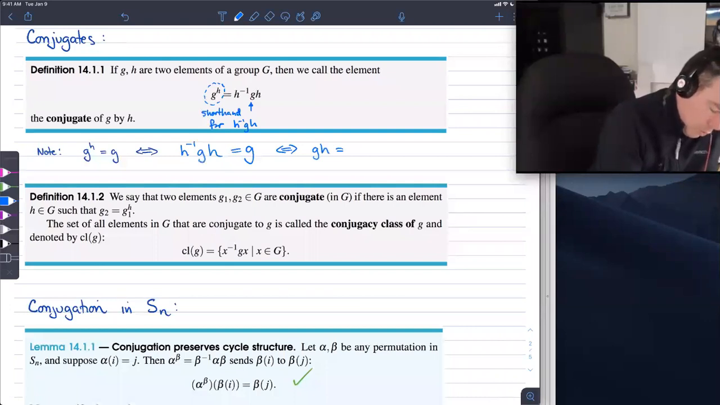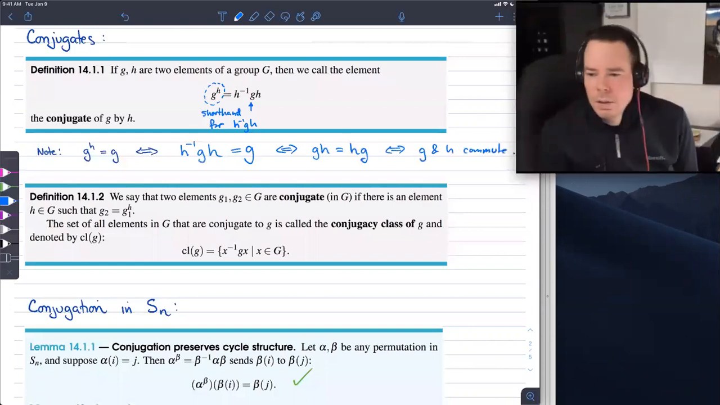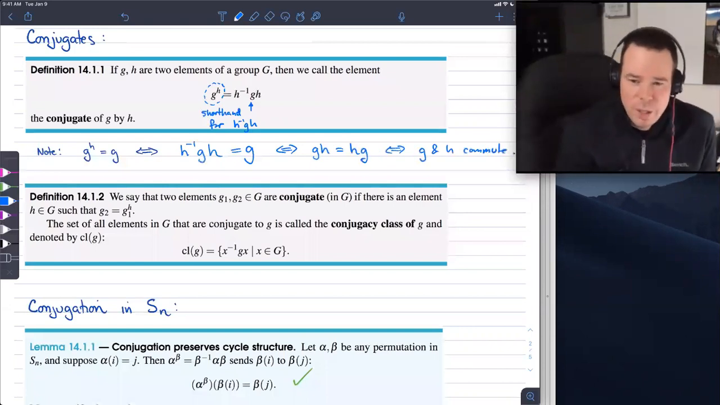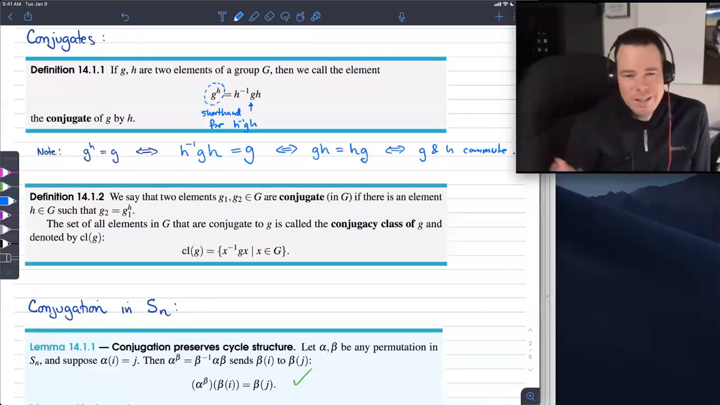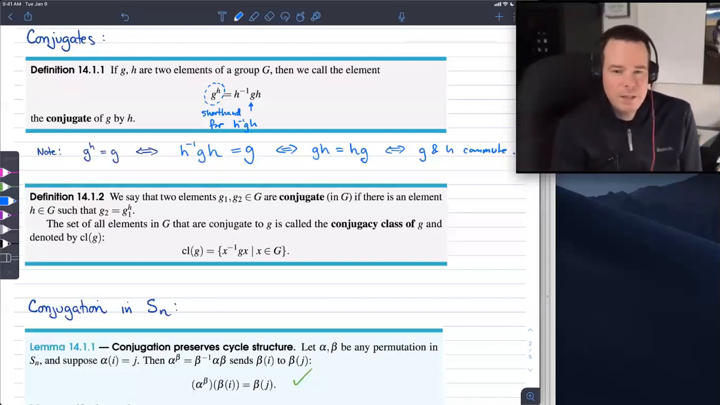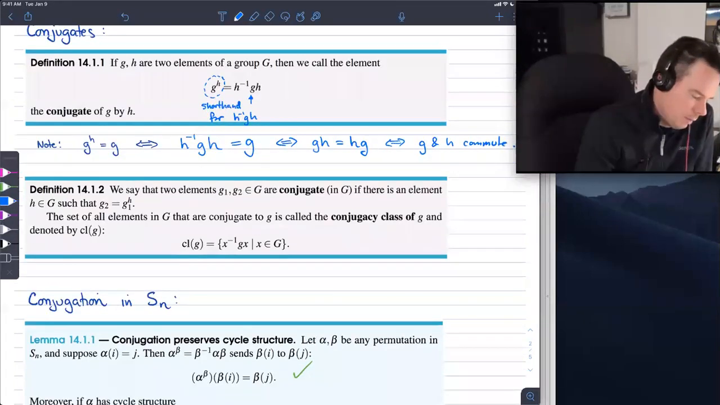Multiplying both sides on the left by H, we get that GH is equal to HG, or in other words, G and H commute. So the conjugate of G by H is not going to give us anything new. It's just going to be G itself, only when G and H commute with each other. When they don't commute with each other, that's when conjugation comes in handy and starts giving us useful things.